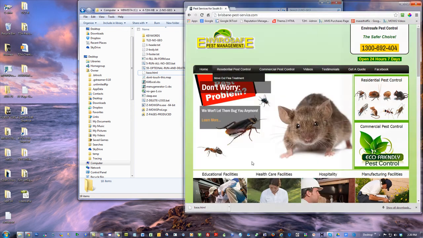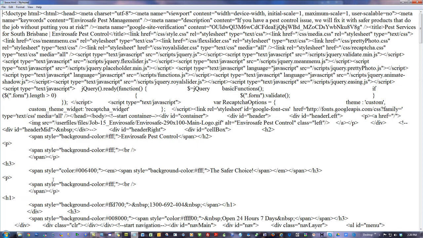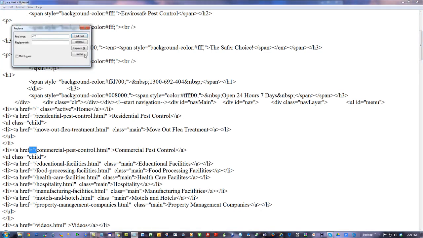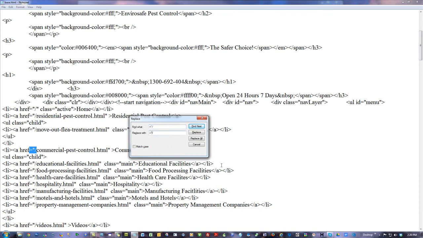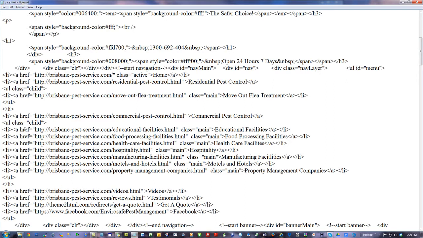Got it. Now that I have it, I right click to edit, and the only change I have to make is right here where you see equal, double quotes, slash. Every single case, Control C, Control H, Control V. I have to replace it to correct it for a full scale link: HTTP Brisbane Pest Service dot com. Okay, make sure you get it right. Replace all. There. Now all of the links are no longer relative, they're full scale. See, href equals, and now it's correct. HTTP all the way through, and then it continues with the rest of the stuff.